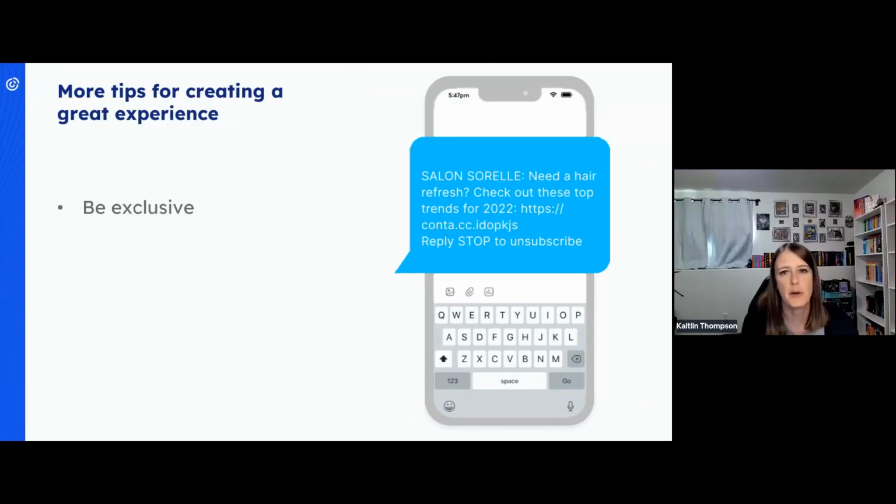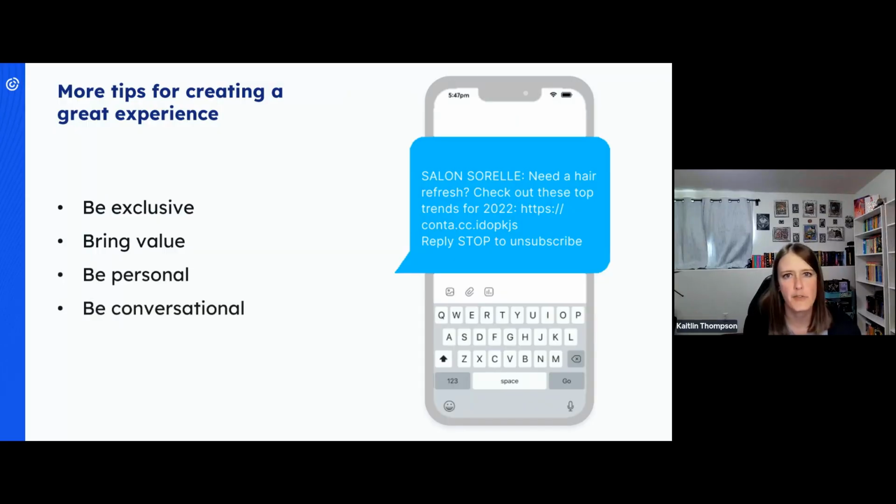And a few other tips to remember are be exclusive. So offer something here that they can't get anywhere else. If they're already on your email list and following you on social media, they need a reason to sign up for your text messages as well. They should get something exclusive and valuable. There's a good example here on the screen of bringing value. This is from a hair salon. They send out hairstyle tips every once in a while, so it doesn't always have to be a promotional message. And then be personal, use their name, and keep it conversational. Act like you're just talking directly to them.